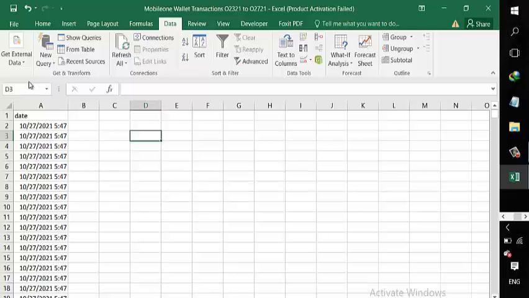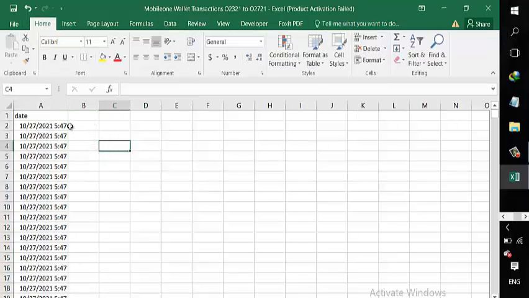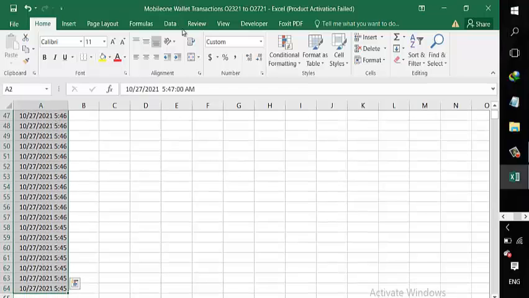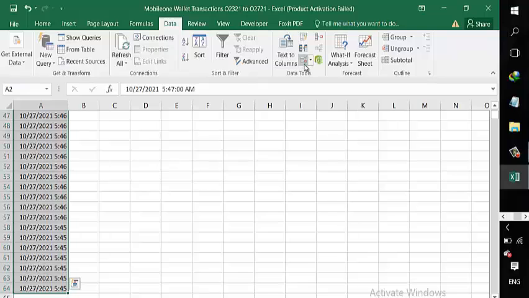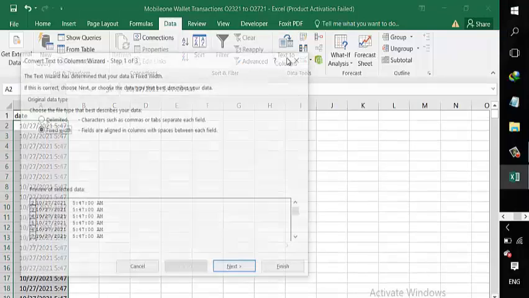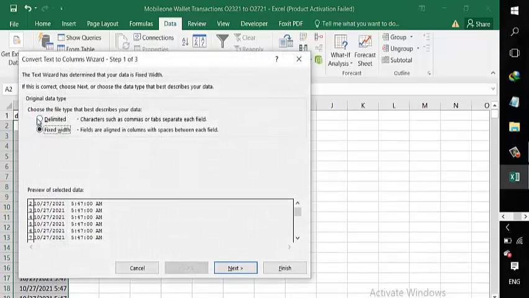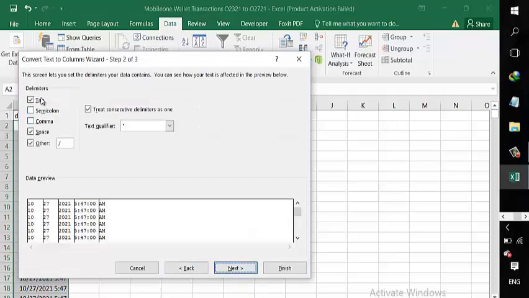So on this sheet, I have my date here, which includes the date and the time. What I'm trying to do is to split the month, the day, the year, and the time into different cells. So this is how we are going to go about it. The first thing to do is to highlight the data in question, which I have done here. Then click on data and then click on text to column, which is this. Make sure this delimiter is checked. Click on next and set your delimiter.